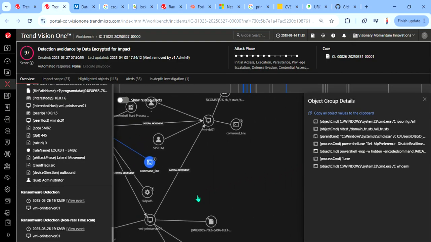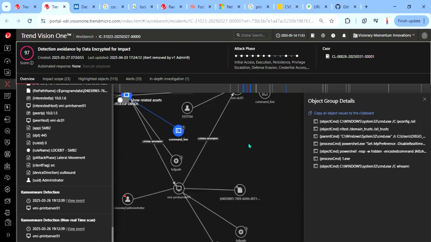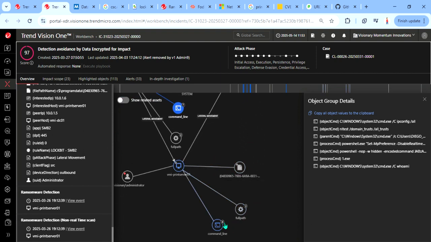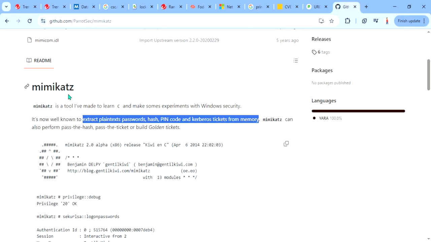If you look further, after the attacker did all this, under this print server there is a command number here. If you stop here, it ran this command, mimikatz exec. This mimikatz exec is a file which allows the user to perform a memory dump.